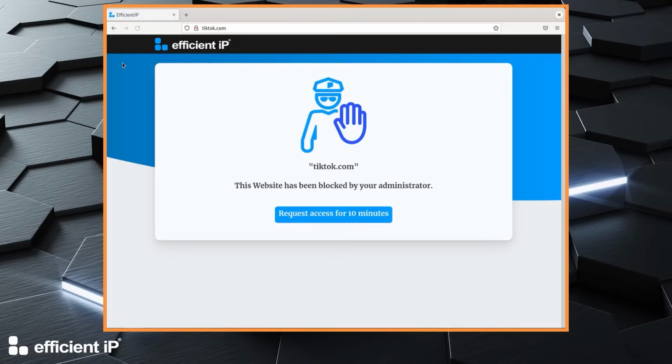And we observe that we are redirected to a web page that tells us that tiktok.com has been blocked by our administrator. Once the user has been redirected to the blocking website, we can imagine providing him the ability to gain access for a limited period of time. This can be leveraged using the Guardian Secure product, and we will demonstrate it in a further video.